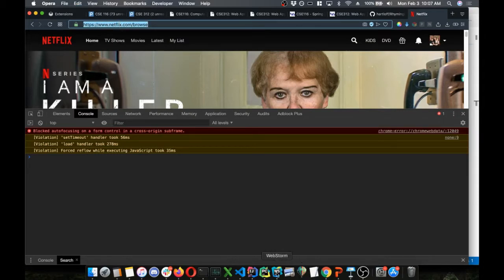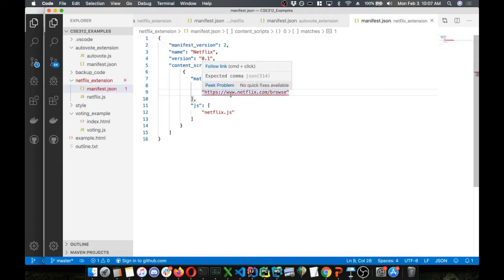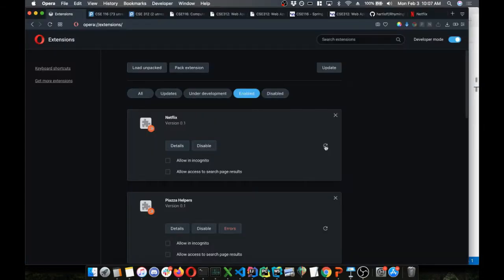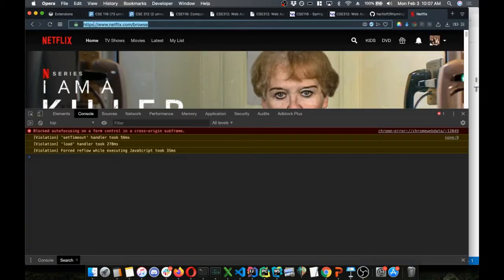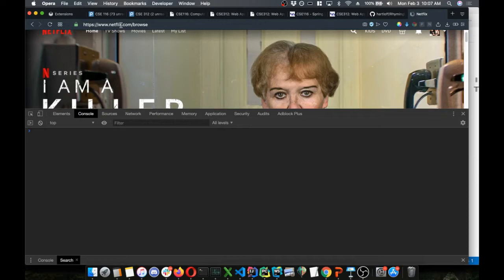So first thing I double check is the URL, which is what I messed up. I didn't have the www here. Got to have the exact URL or else the extension's not going to run. So I didn't have www. Let's make that change, reload. Run this, wait for Netflix to load, then we should see our console.log this time.